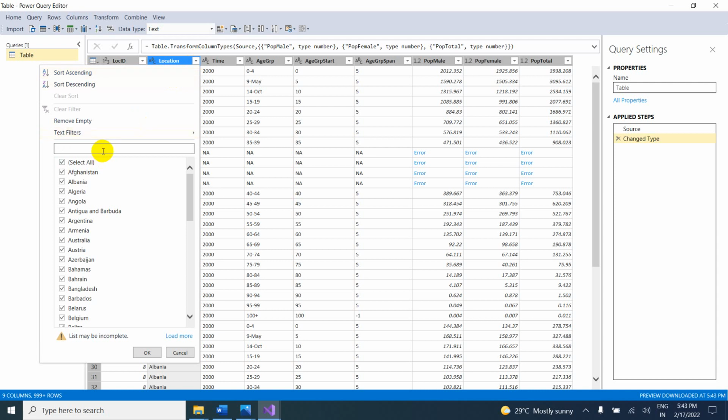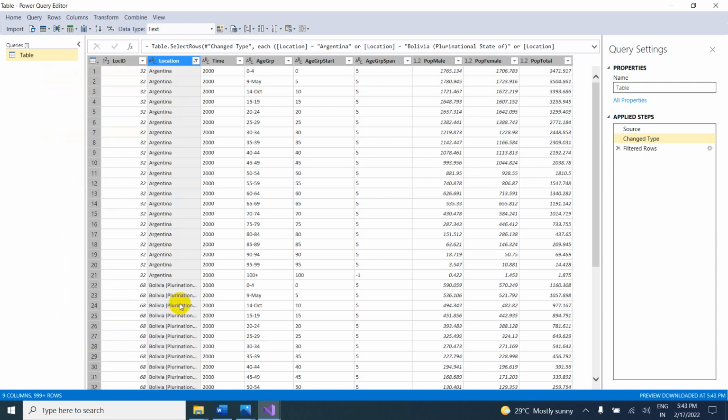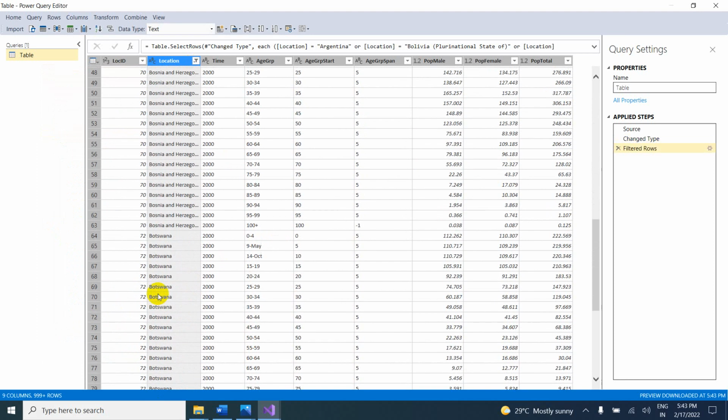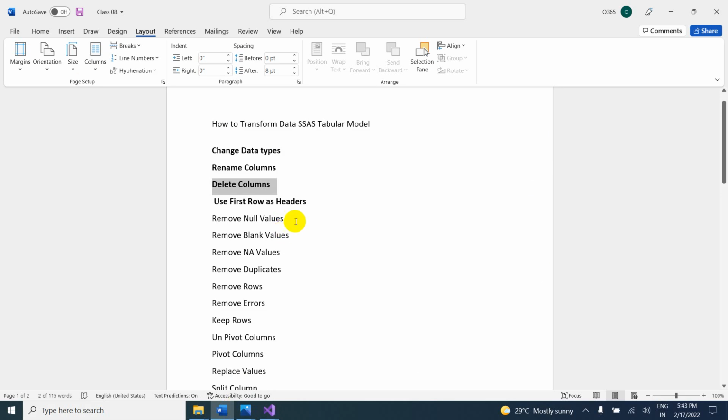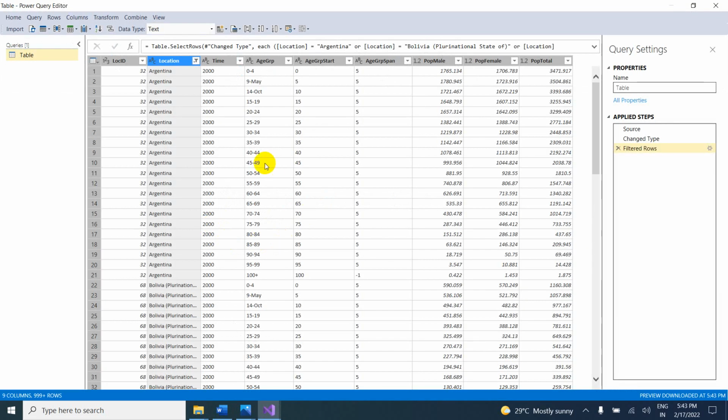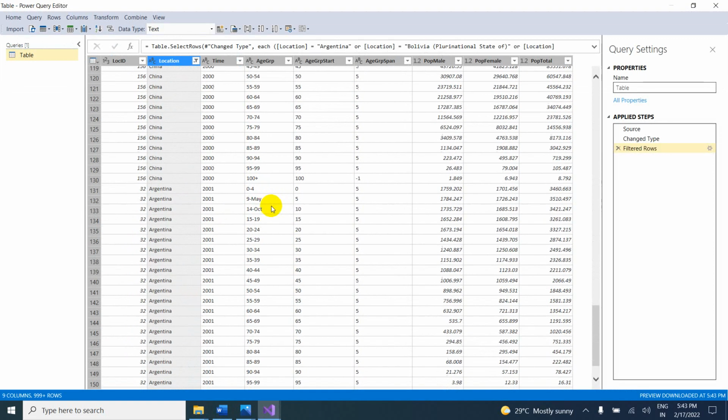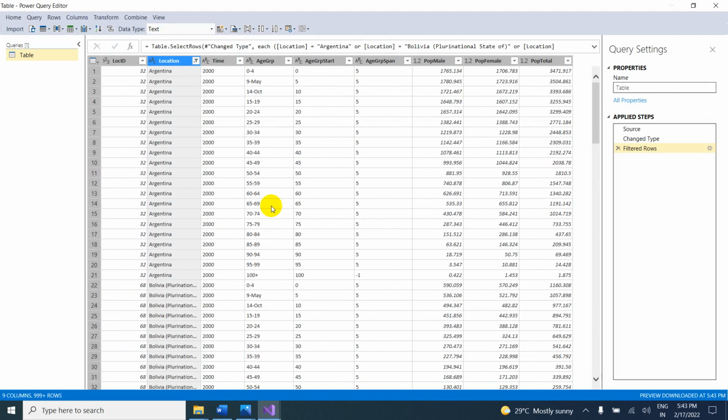You can search here, just click OK. Now see, it will take them off. So filtered rows, right? In the same way, blank or NA values anywhere, you can take them off. Are there any blanks in this file? No, blanks are not there. Okay.